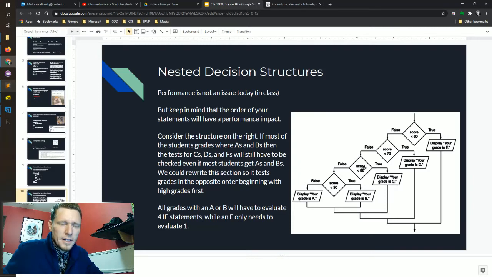Okay. If that was false, we continue on. If the score is less than 90, display your grade as a B. And if that was false, display your grade as an A. And then at the end of all of these, it continues down and it falls back into the main portion of the program. Okay, but let's take a look at this structure here.